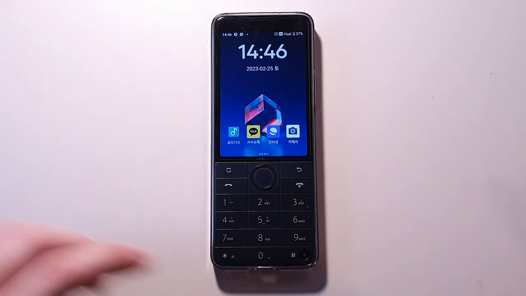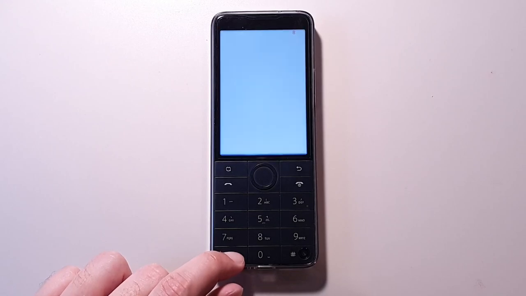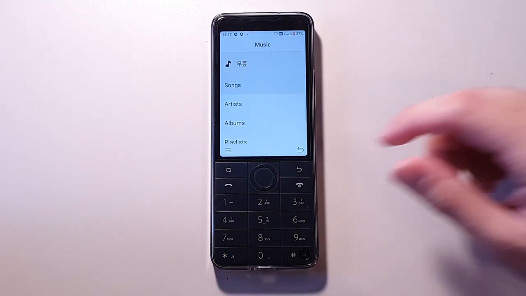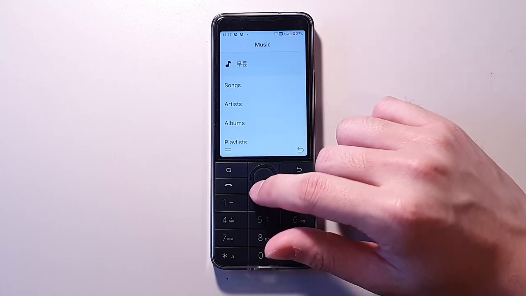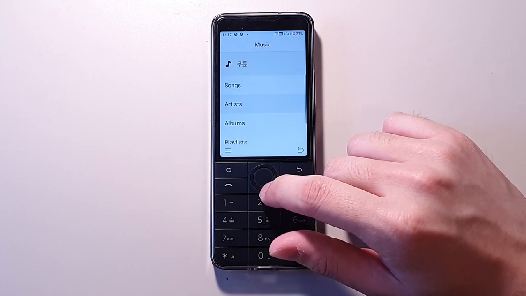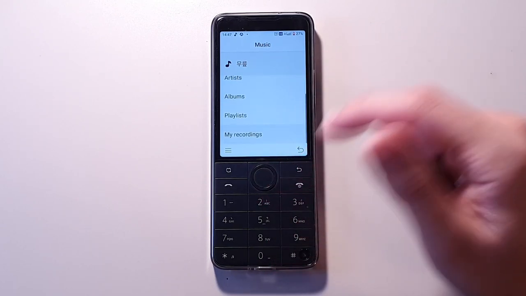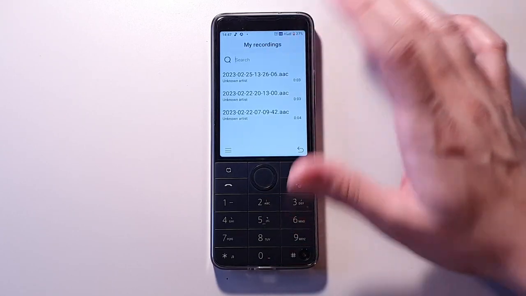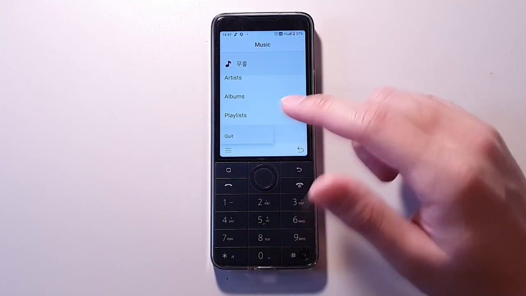And let's go to the music app, since they put a dedicated music button shortcut, which you cannot replace. You click it, then you can see the previously played music, and there are songs, all the MP3 files you have, and by artist, albums, playlist, and my recordings, which are recorded from the voice recorder. And in the settings, you can quit.